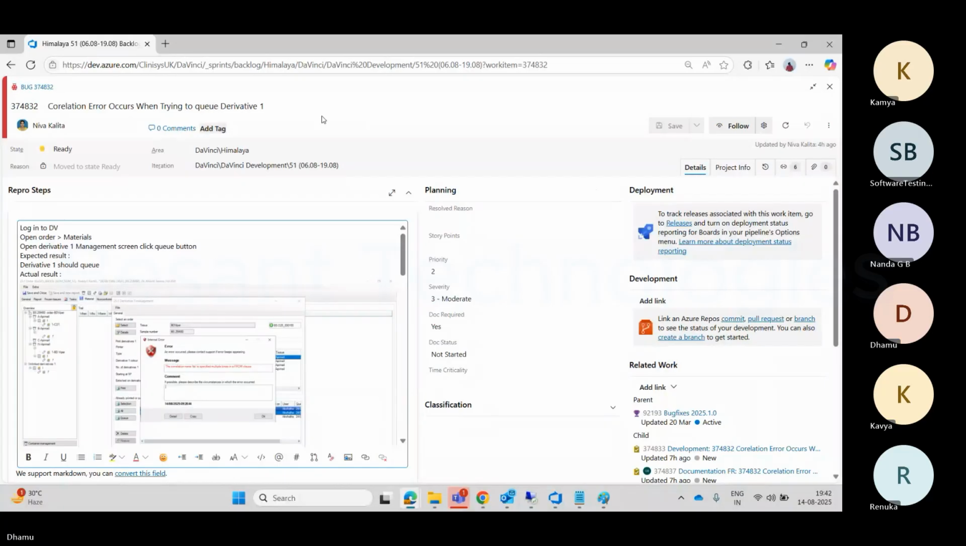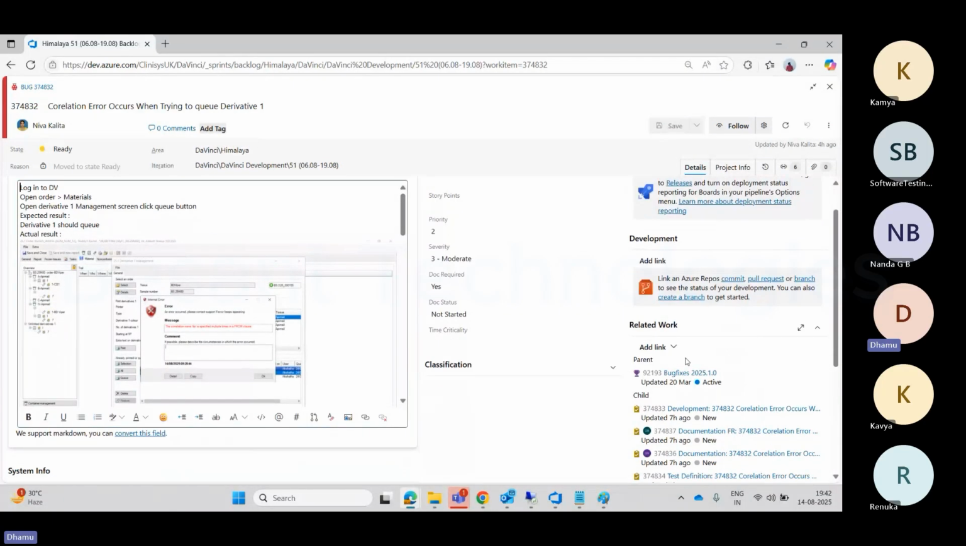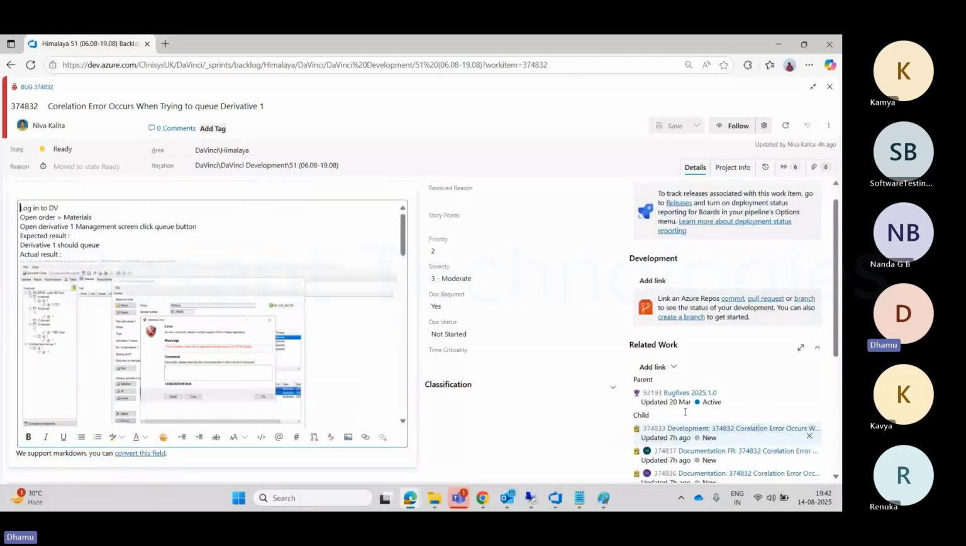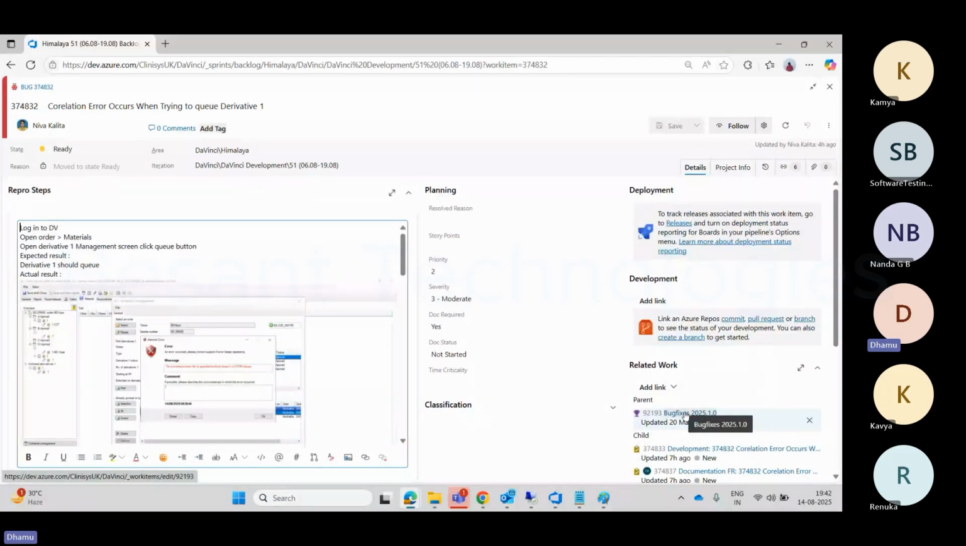Okay, clear? This is common for most of the companies. Apart from that, you have some tags and parent link. These things will be followed based on the company. If your company is following them, they will teach you: you need to add this, you need to add this, and so on.